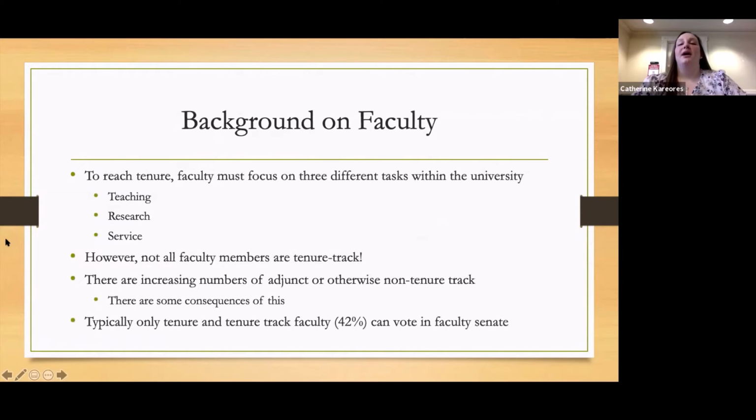Okay, so one of the places I really wanted to start off with is some background on faculty. We have all taken classes with faculty at different levels, but how often are we actually thinking about where they're at in their professional career and how that affects a lot of the work that they do? To reach tenure, which for most, potentially not all, but probably for a good chunk of faculty members, is the goal, they must focus on three different tasks within the university. Typically those are teaching, research, and service.